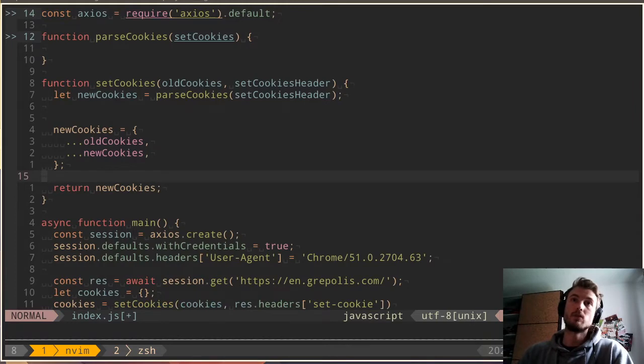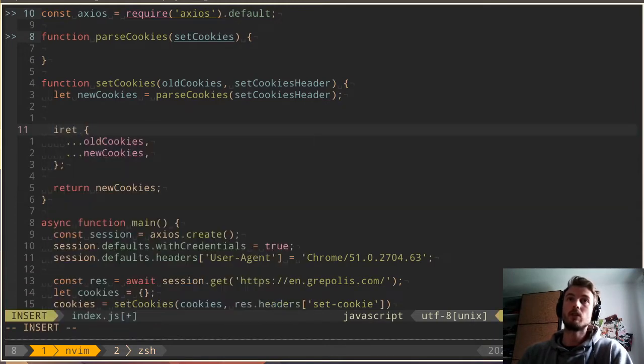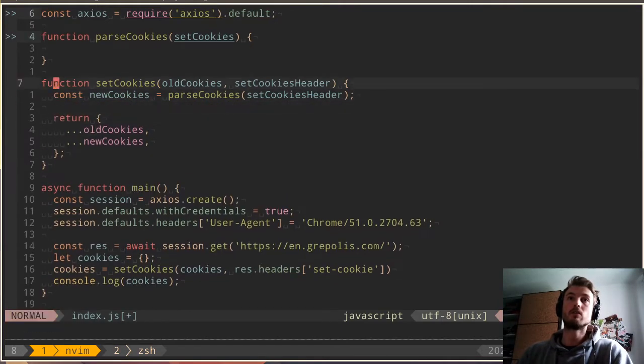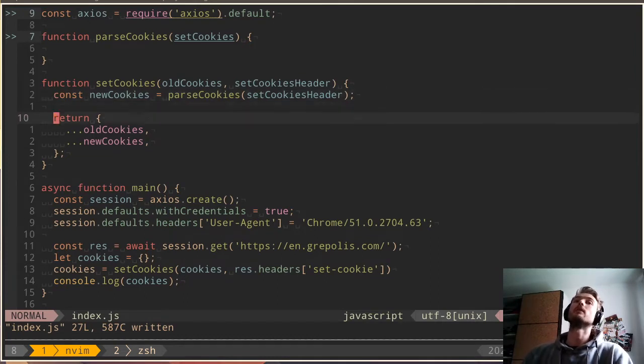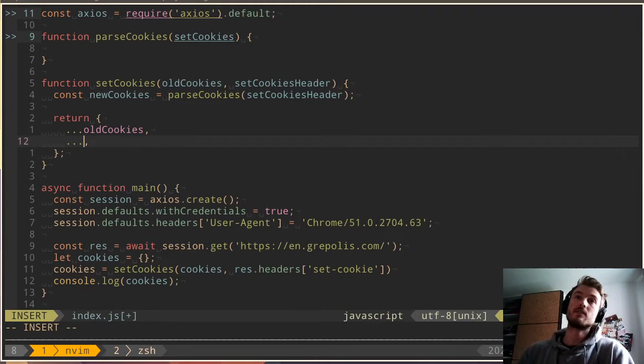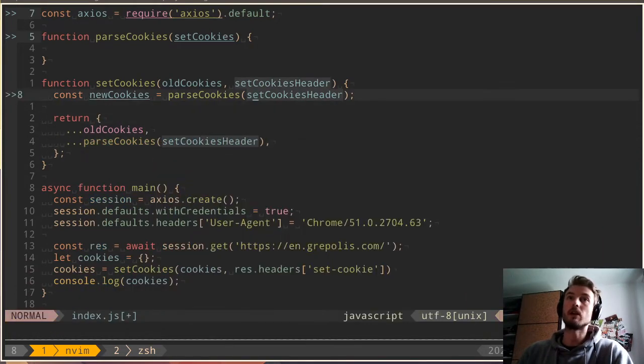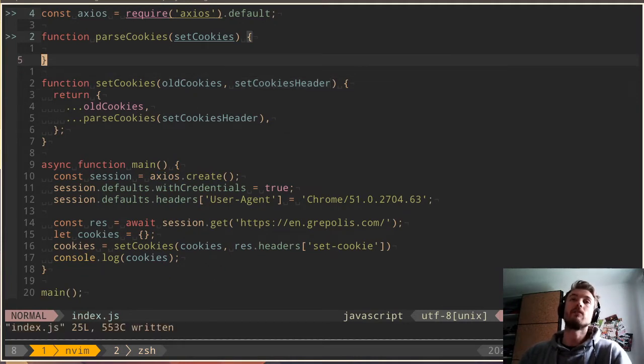And then we want to return it. And to make it even simpler, we can directly return this new object here. And then we can make this a const, because we don't need to modify it. And to make it even more slim, we could go parse cookies here and set cookie header like that. So this is actually our function.